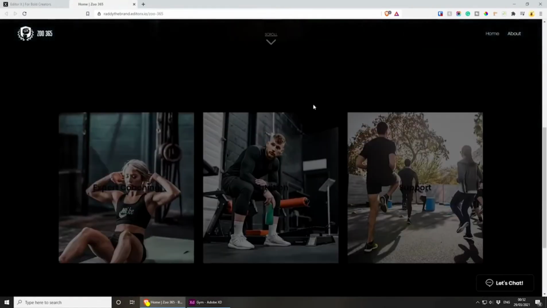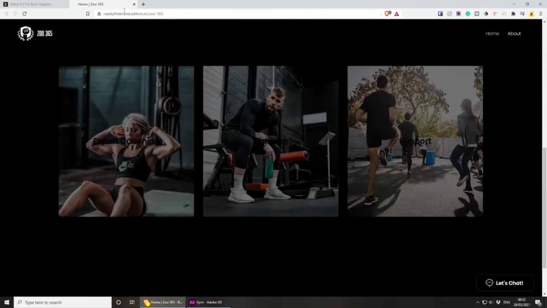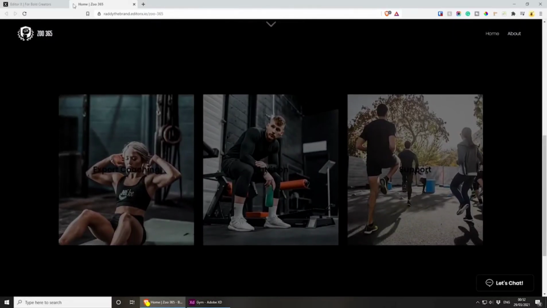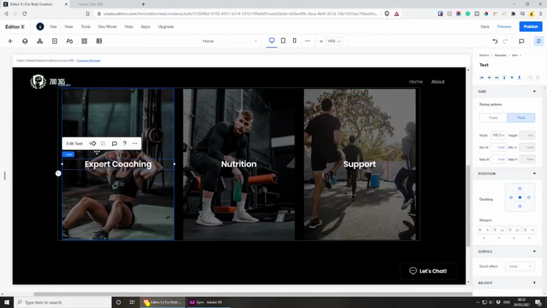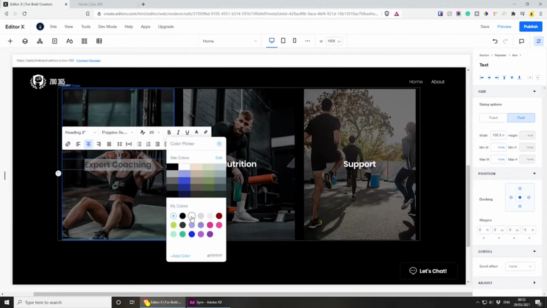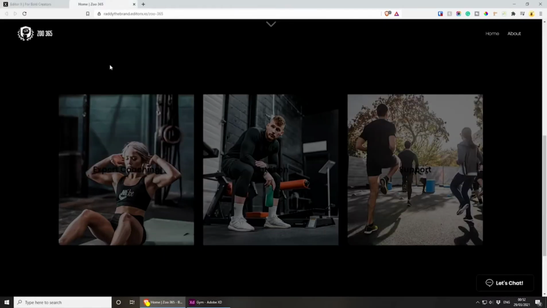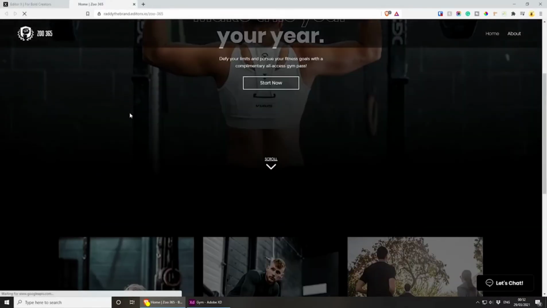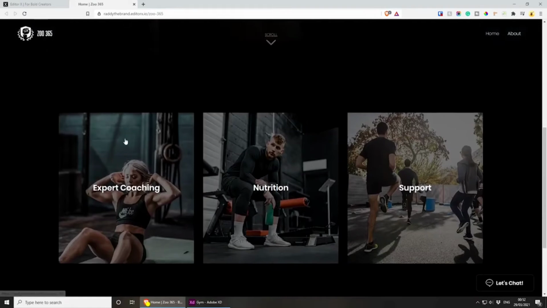Then if you scroll down, this section is looking pretty cool, but for some reason the text isn't updated, so I don't know why. Maybe we can click on the text, edit text, and just change the color, and then save, publish, and hopefully that should fix our problem. Probably updating. Here we go, the problem is fixed.